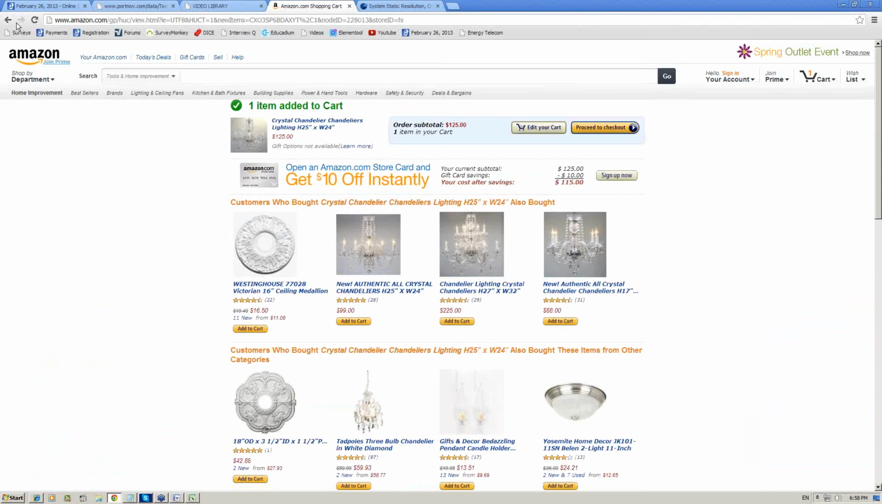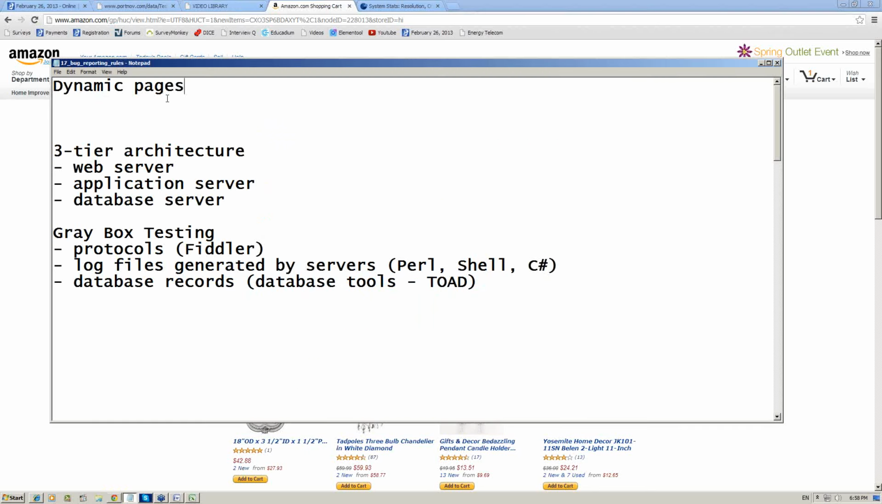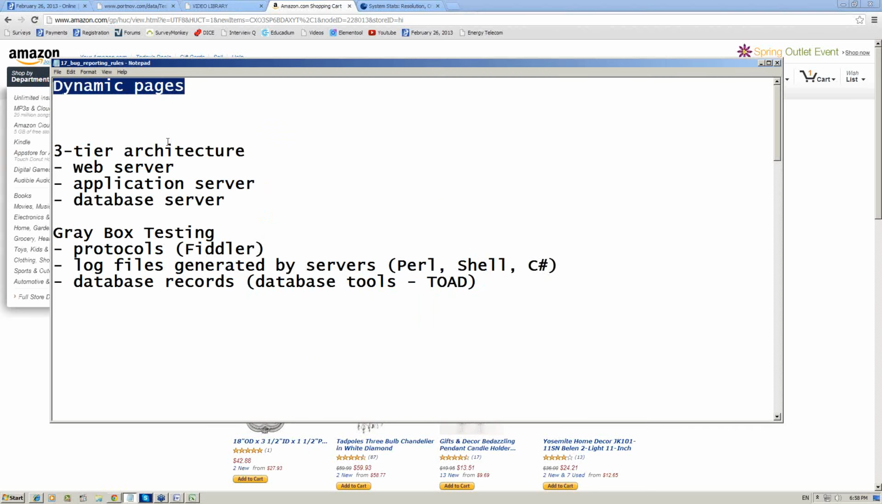What happens, guys? All the pages, we call them dynamic pages. They are not existing as files. They are existing in the cache of my computer. They are dynamically created. So if I exit Amazon, those pages do not exist anymore.